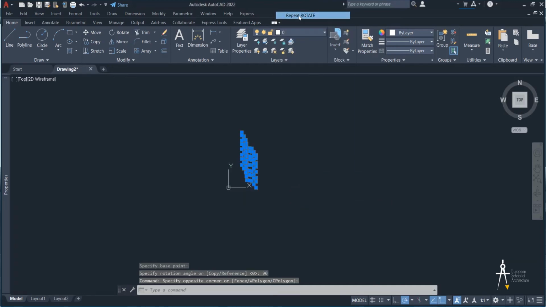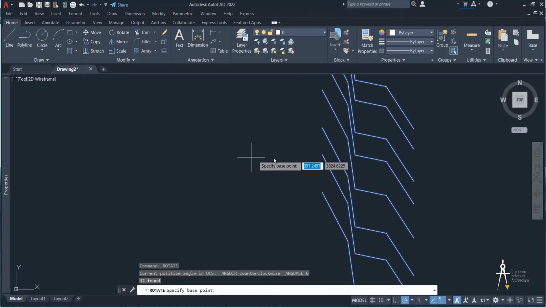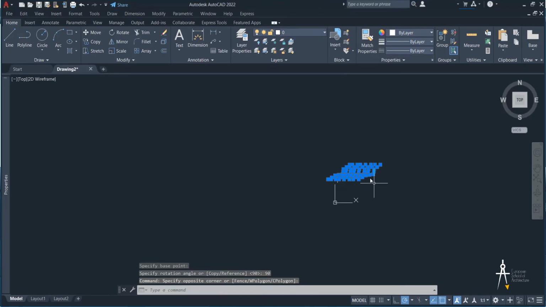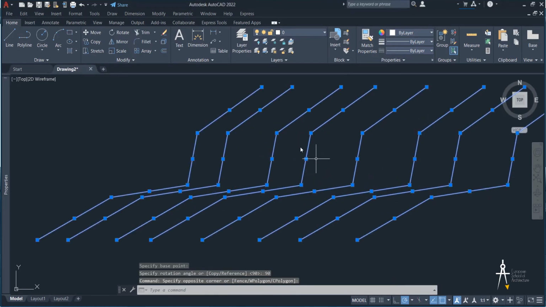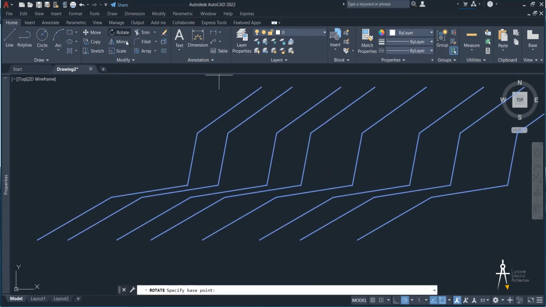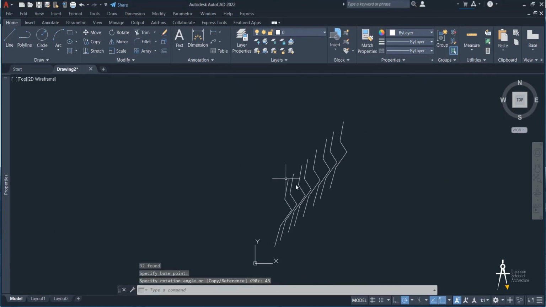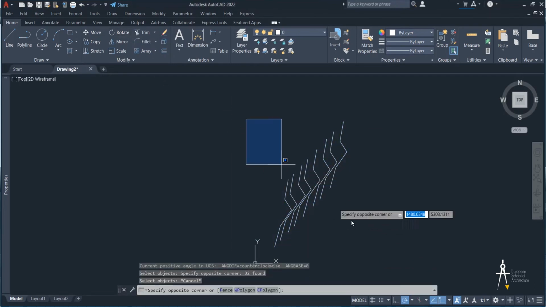Right button, repeat rotate, find your pivot point, base point, and 90 again. Let's imagine I don't want to do 90, I want to do 45. Click again on rotate from this point, and 45. Off it goes. Okay, remember, you can either select the modifying option and then select your items, or you can do it the other way around.